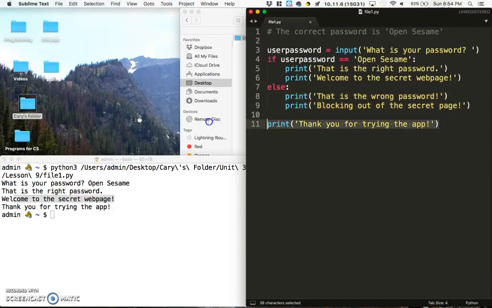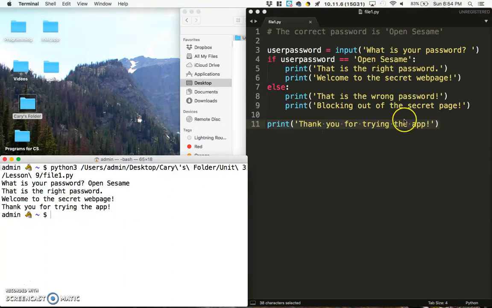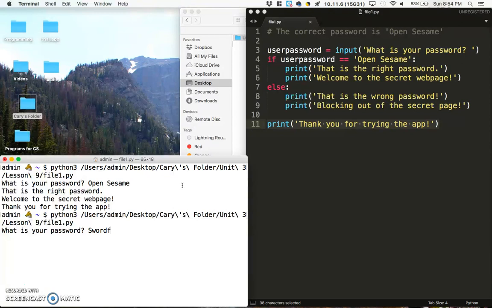Then it will print out this last line of code because it's not indented, which means it should run no matter what. For us to fully test our code, we should test what happens if we put the wrong password. So let's rerun the same code. What is your password? Swordfish. Press enter. That is the wrong password. Blocking you out of the secret page. Thank you for trying the app.